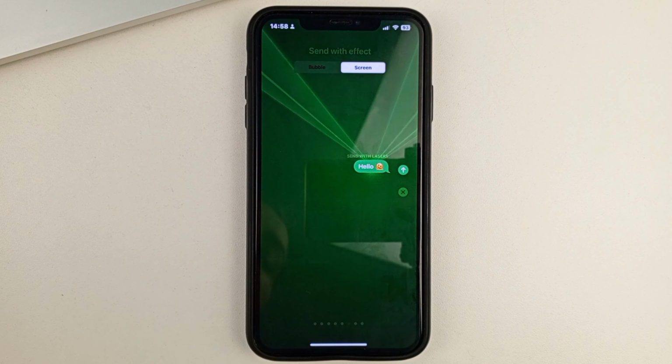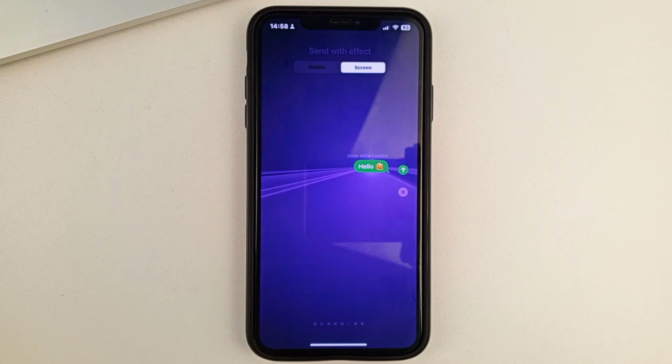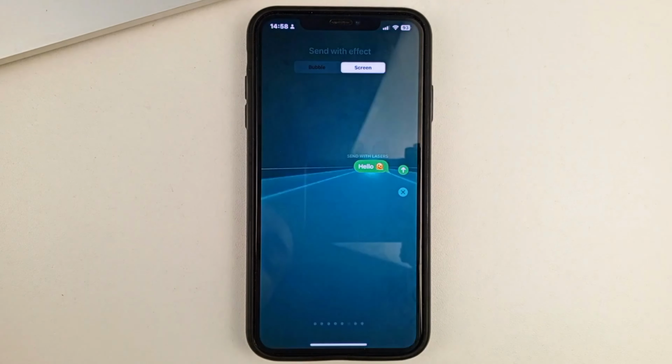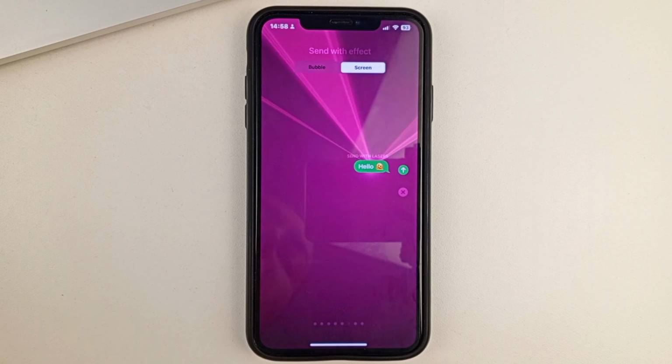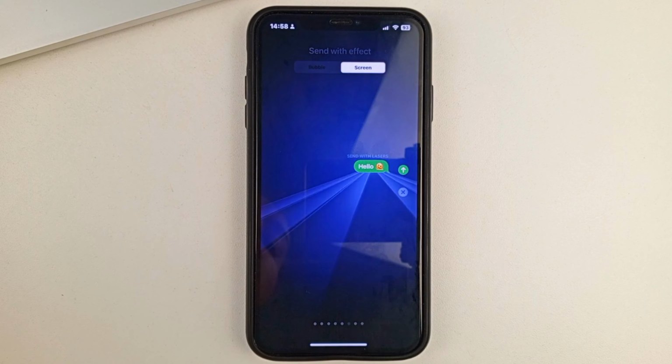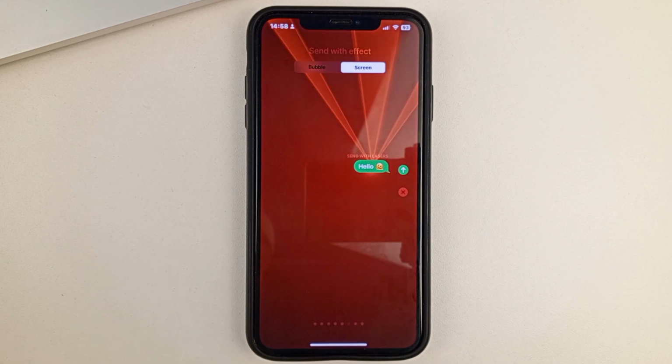And in order to send a message like this, you'll just have to click send on this arrow here. And then both you and the person you're talking to will see this laser effect on a particular message.